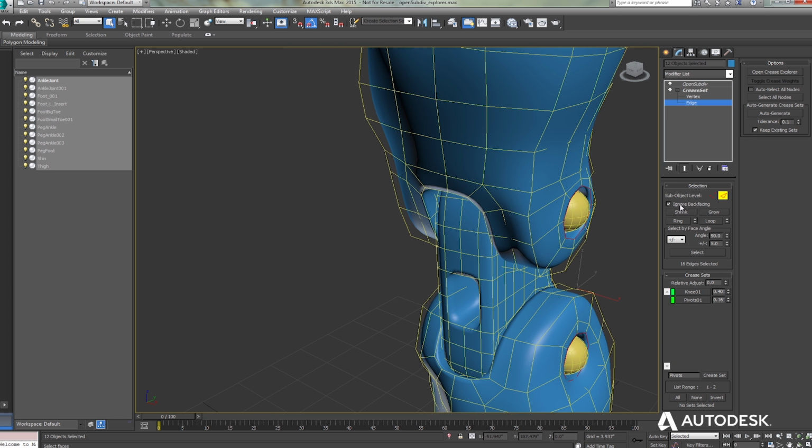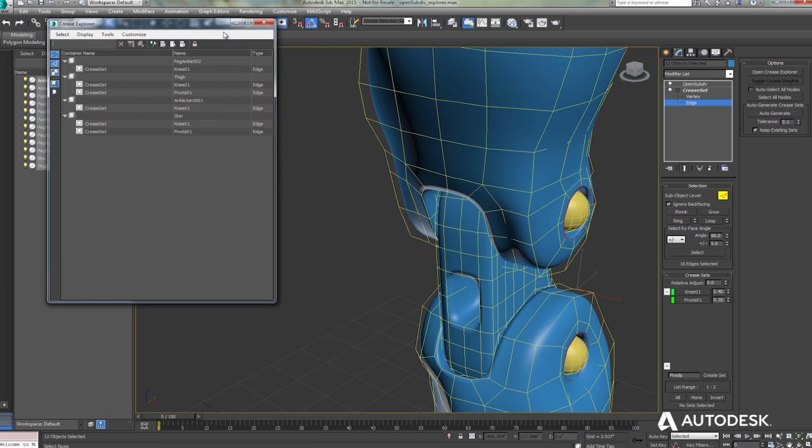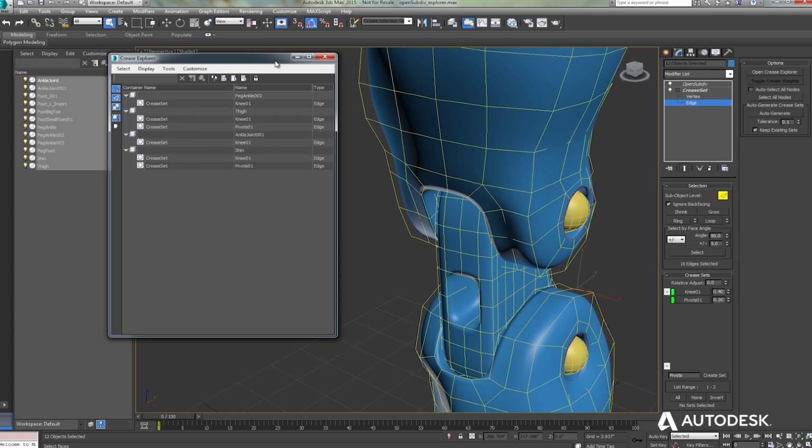And then going into the last section, we have the options rollout. Here we can browse using the Open Crease Explorer. This allows us to quickly navigate the scene and see what objects have crease sets on them and the type that they have as well.